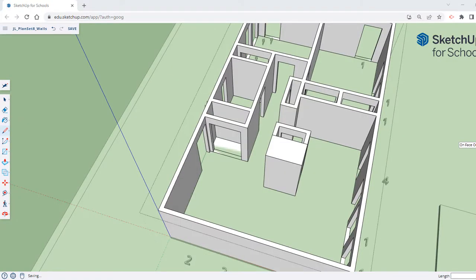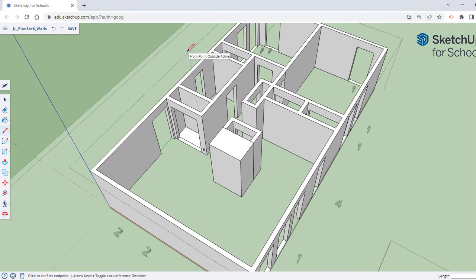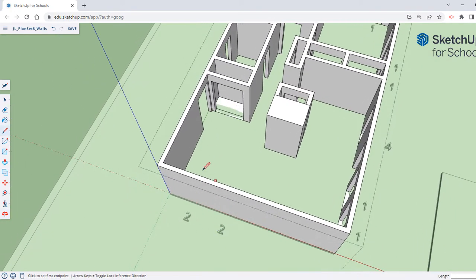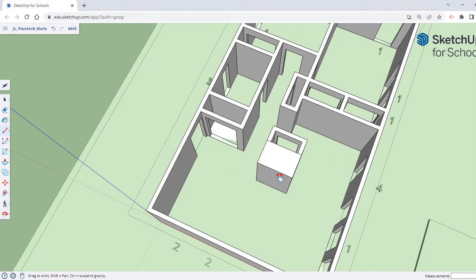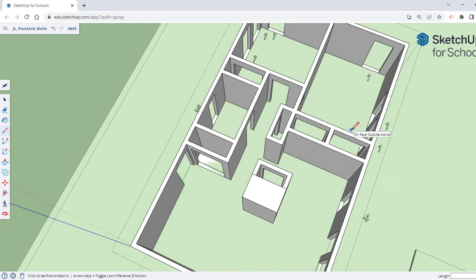Welcome back to our SketchUp for Schools project here in Plan Set 8. In our previous episode, we put in most of the windows and doors. We do still have two windows that we need to create down here in the very front of the house. And all of our windows need to be pulled up to the correct height.